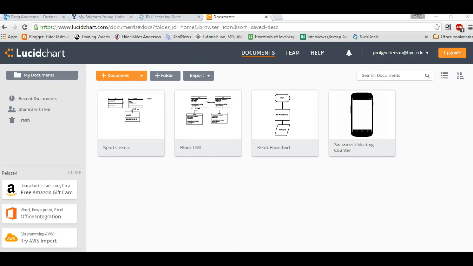Now that we know how to work with the class diagram with things like inheritance, composition, aggregation, and association, let's learn how to draw one in Lucidchart. First thing you'll do is go to www.lucidchart.com. Then you'll go ahead and log in, and then you'll click on the documents.